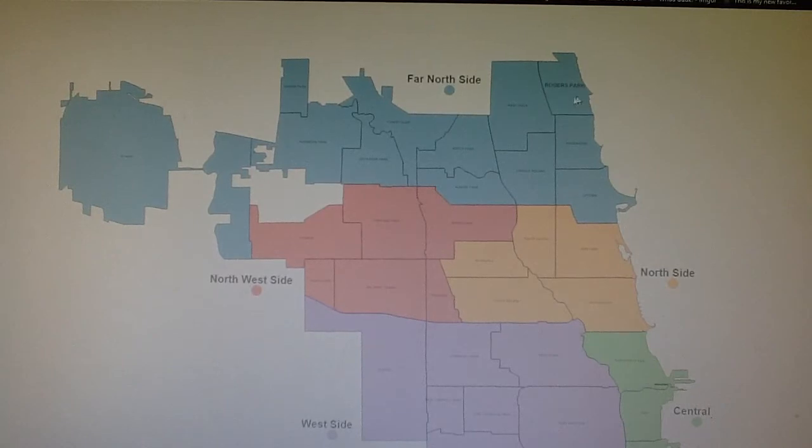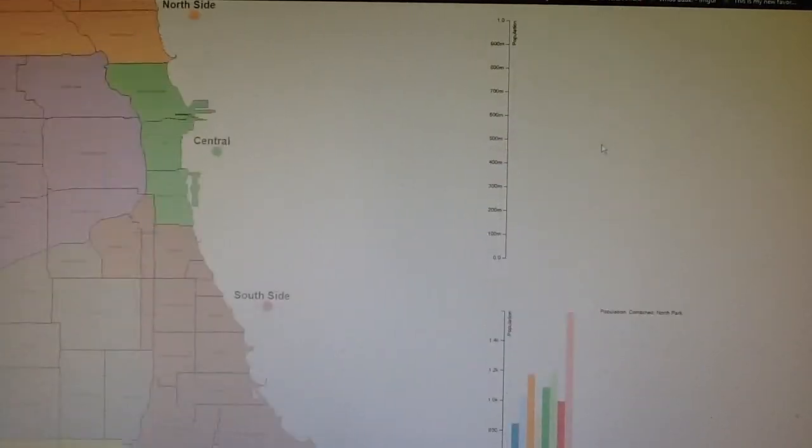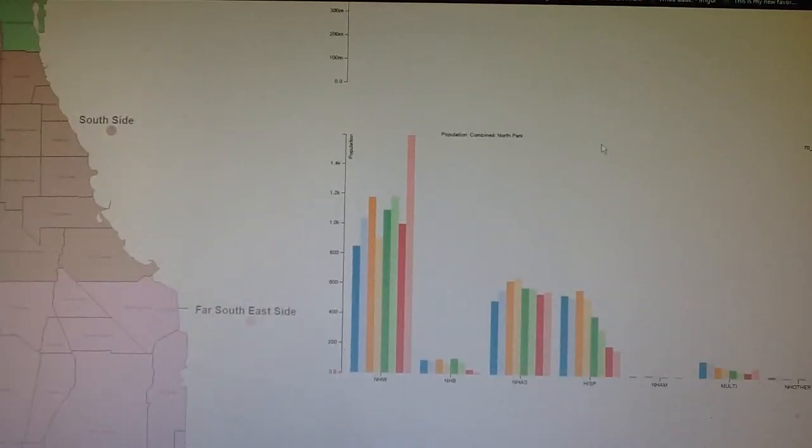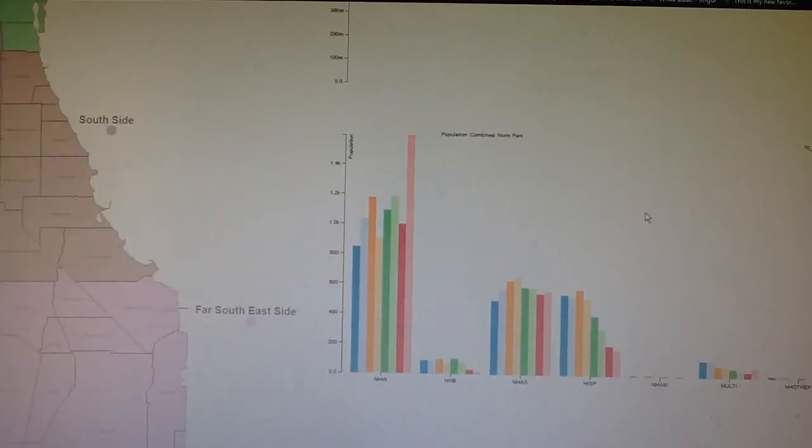One of the options that this application allows you to do is to get specific information about the population demographics of a particular area, community area in Chicago. For instance, if we wanted to see North Park, first thing that'll happen is the region on the map will highlight and will get bold so it's easy to see. And then if you scroll down here, you'll see that a chart, a graph of the population, in this case the combined population for North Park, appears in a slightly different color scale just to make it stand out.